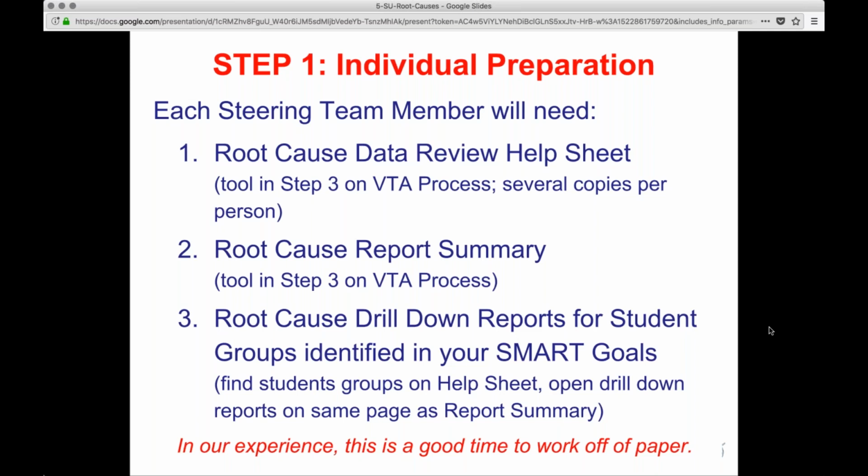In our experience, this is a really good time to work off of paper. I know that we're all really used to looking at everything on screens now and not wanting to print and have to deal with all that paper. At least that's the way I am. Tina is paper everything. Completely opposite, yes. Paper. Yes. But in this case, as you're doing this work in your individual preparation, we find that it is very helpful to print everything out.